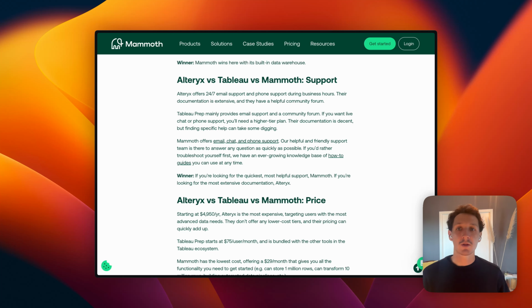Because Alteryx is more complicated, they do offer a lot of support, which is very helpful. Tableau Prep, since they're such a large company with Tableau, their support's a bit more limited. They have email support and a community forum, which is very active. But if you want more dedicated support, you'll need to pay for one of their higher plans.